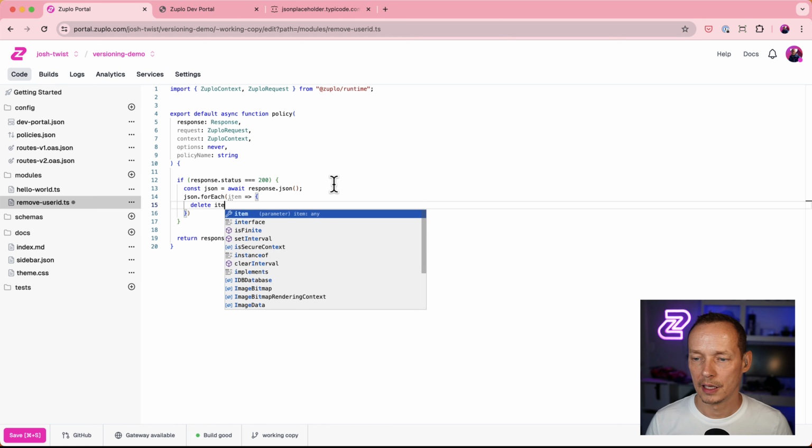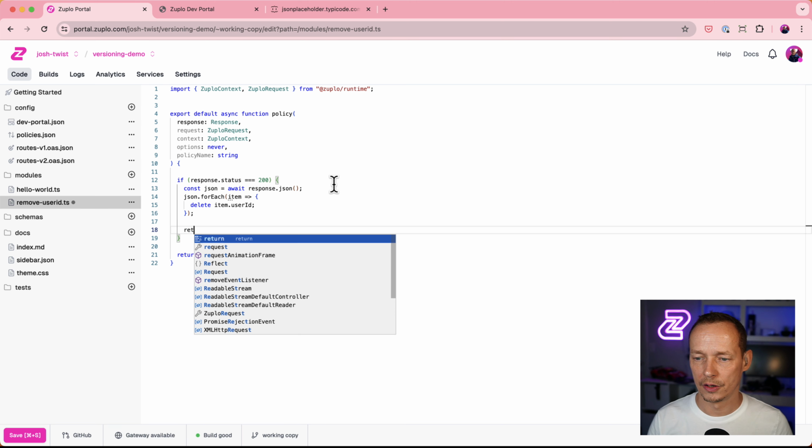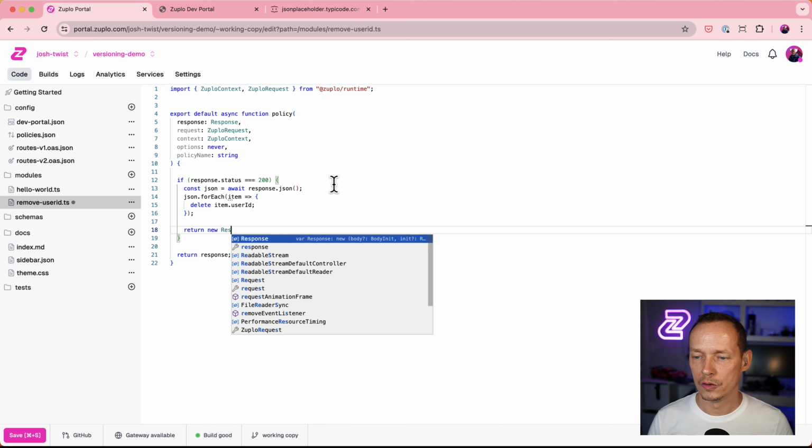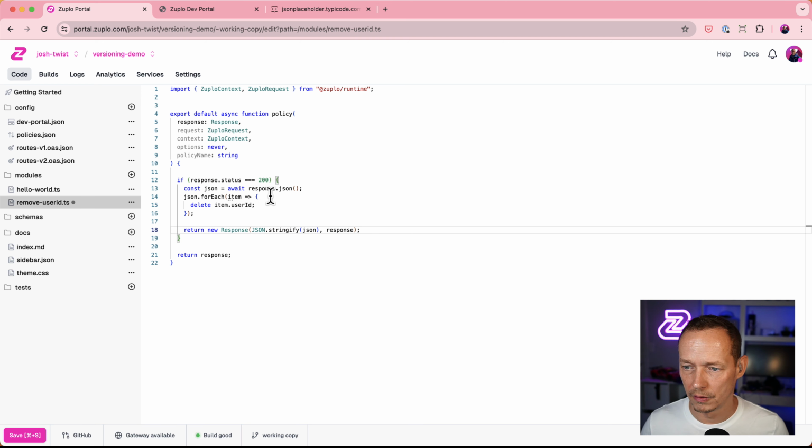Delete item.userID. I think that's all I need to do. Let's try that. So then I would return new response, and the body is going to be JSON.stringify JSON. And I can init the response with the original response.